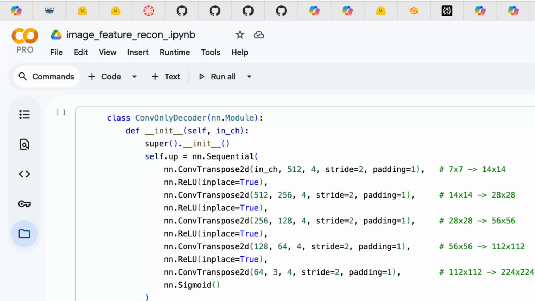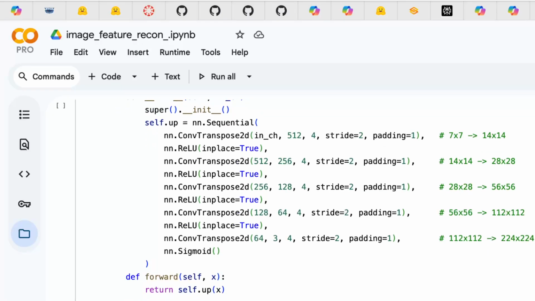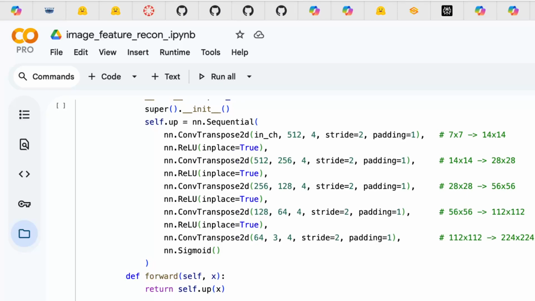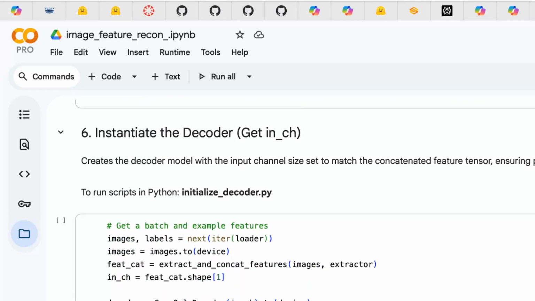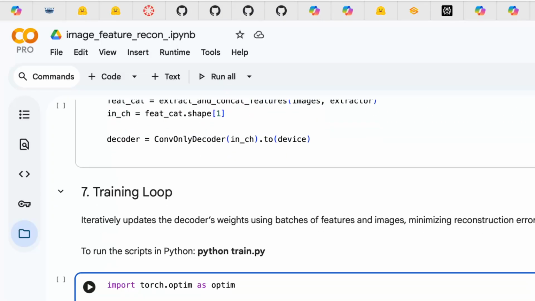Then when we complete this, we are ready to instantiate the decoder. So we run a sample batch through the feature extraction and concatenation pipeline, read the resulting channel dimension, and construct a conv-only decoder. Move the decoder to the GPU. Now with this, we're ready for training.